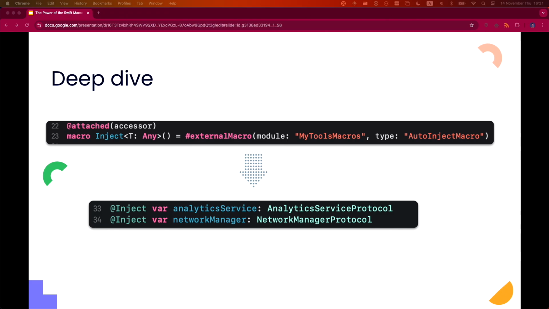Let's deep dive a little bit more. We have, I think, 9 minutes left. Yes. So in this use case, I'm going to show you an injection. So you want to inject your concrete classes, structs implementations to your protocols.